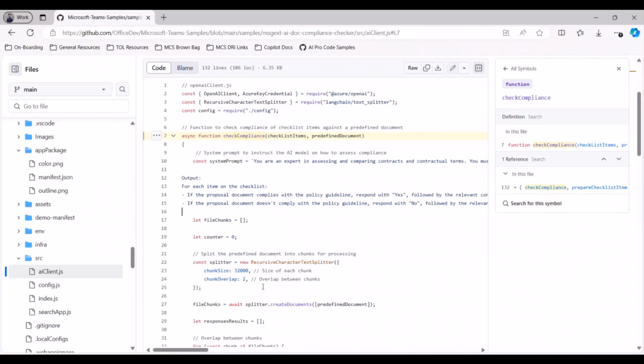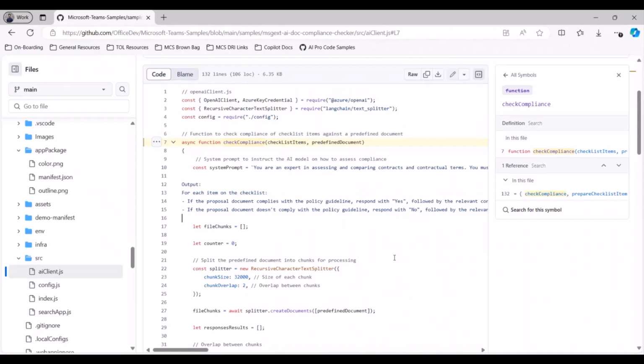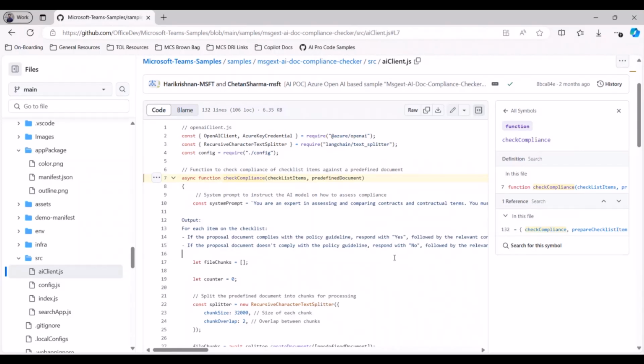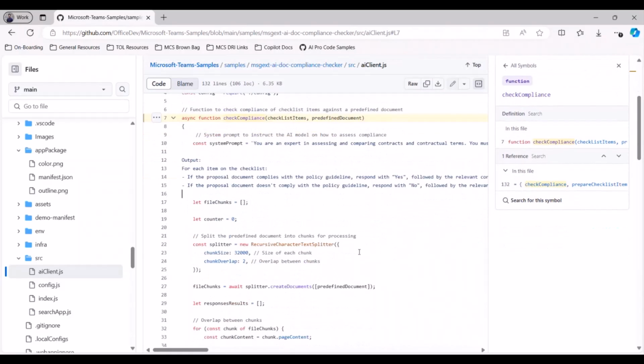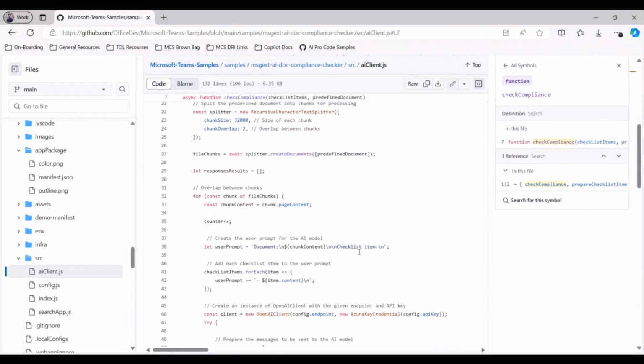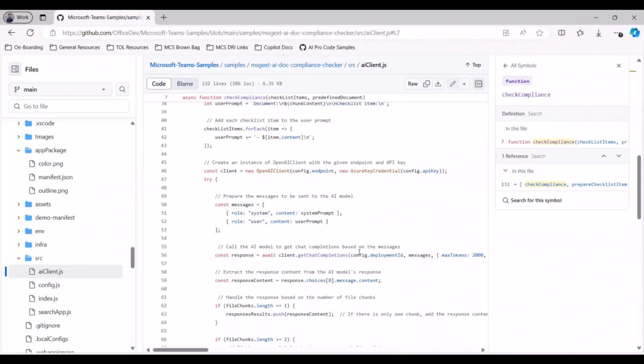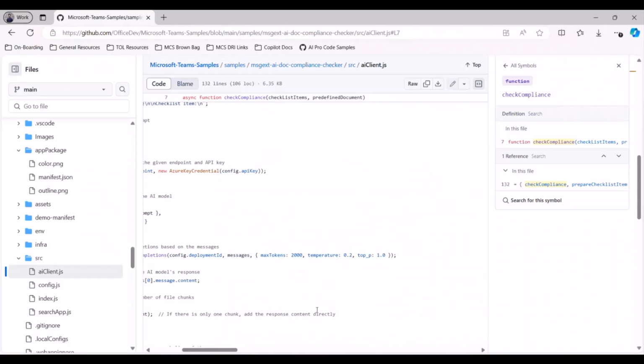One last thing that I want to touch on here is, while we make this call to Azure OpenAI, what I wanted to show you was these 2 parameters.